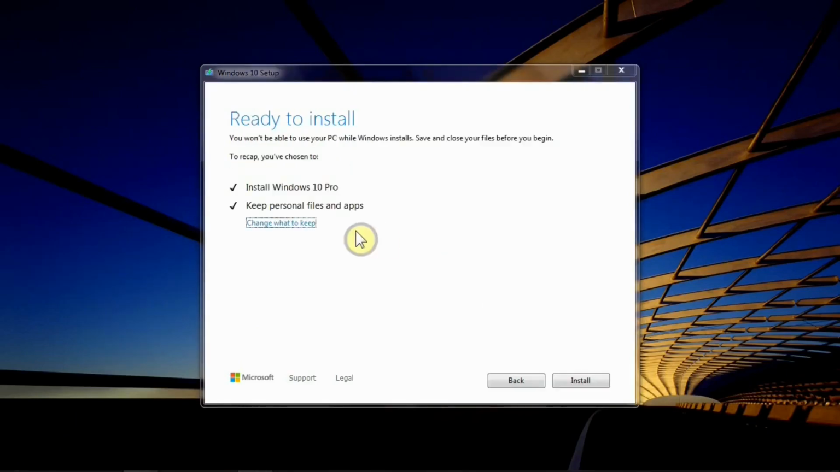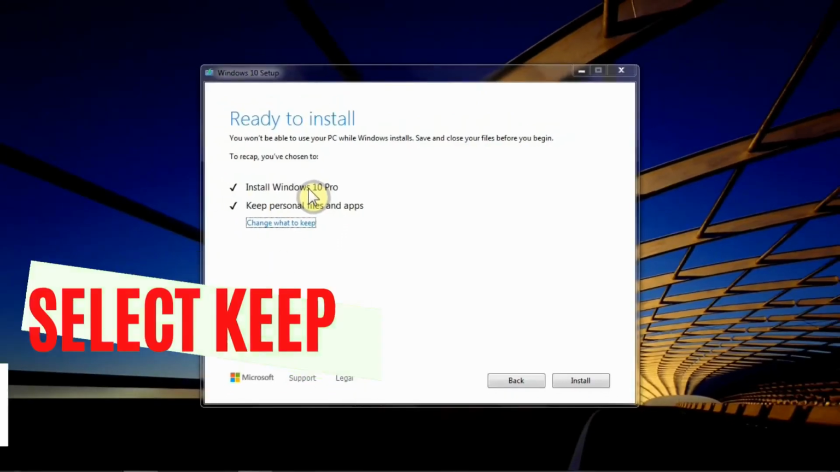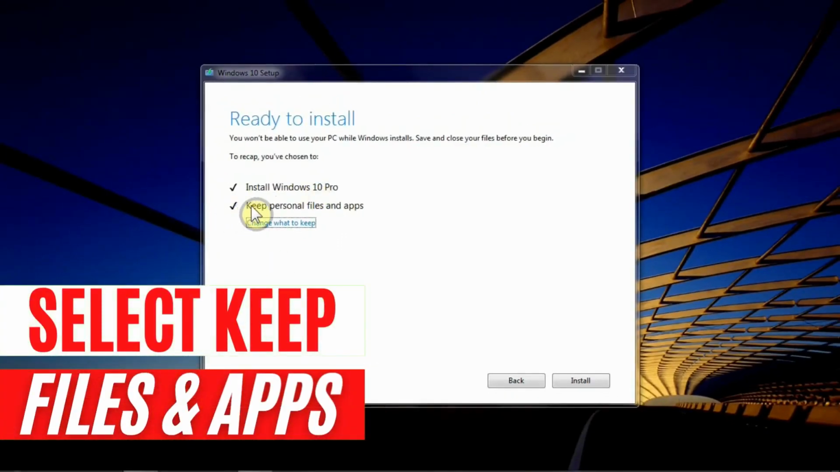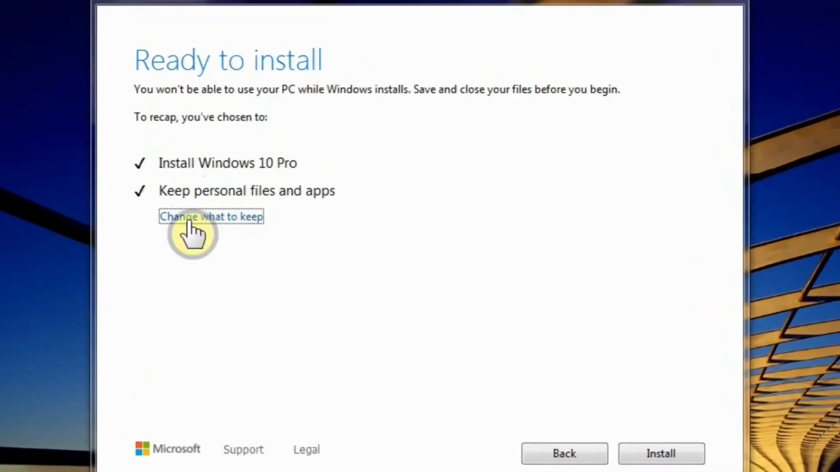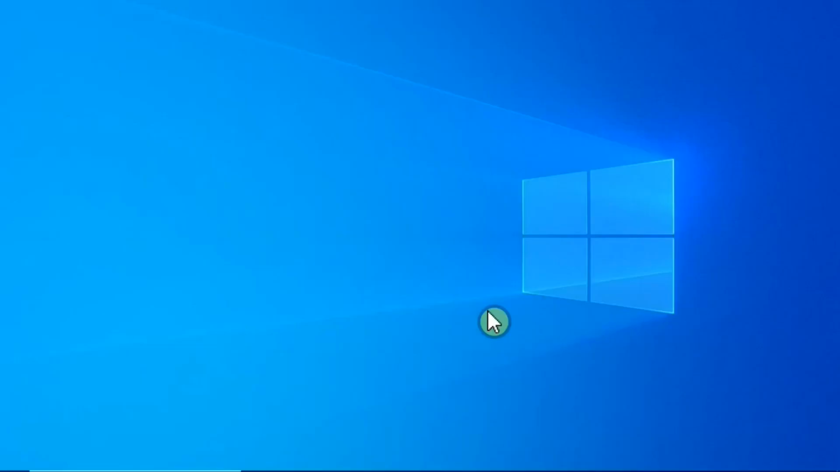Now after going through that process, Windows is asking me to install Windows 10 Pro, as I've got a Windows 7 Ultimate license on this PC. Also, it's asking me to keep personal files and apps. I can always change what to keep by clicking here, but I'm going to keep the files and install Windows 10 Pro. So I'm going to click on install Windows 10.